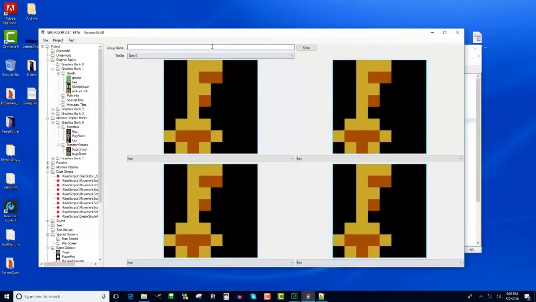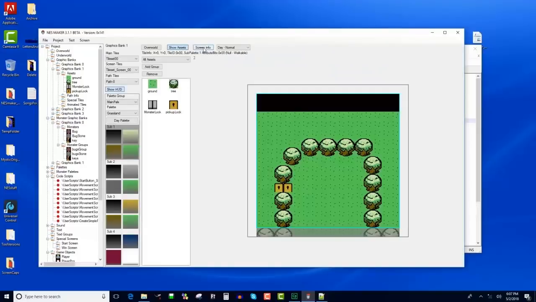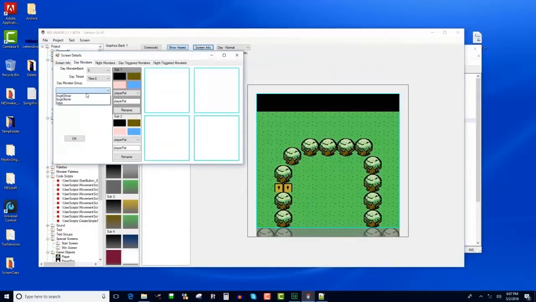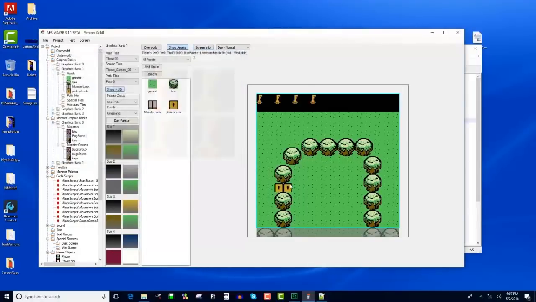And now I can go to keys, call the monster group keys. I'm going to open up this second room I made, and I'm going to tell it that on the day monsters, I want to use keys. And I want to use that key sub palette, and I can place one of them in that room.